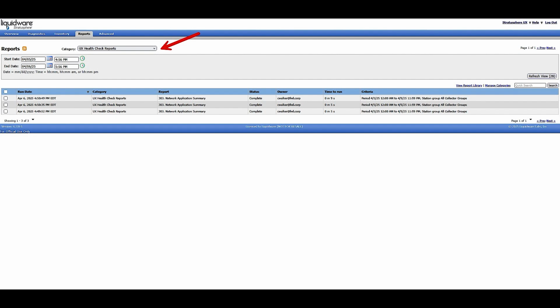If there are reports that need to be generated on a schedule, the administrator can schedule the reports to be executed and emailed to users as needed.